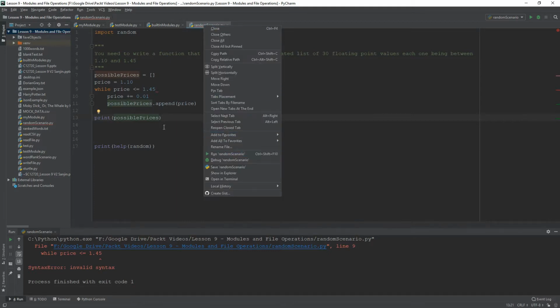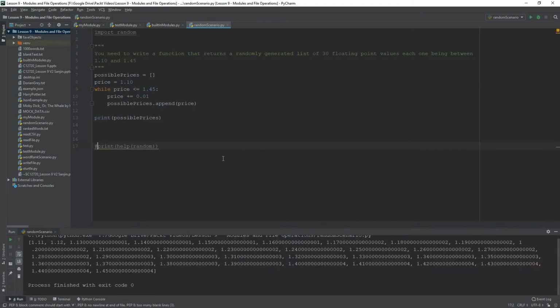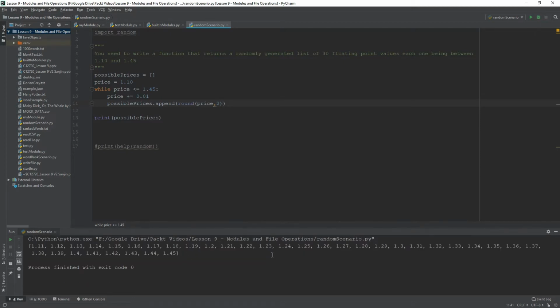What's your problem? Invalid syntax. We could probably hide the help. It's getting in the way of our program. Okay, good. Because it's a floating point, you have this kind of rounding error, but I'm sure you can round it. So if you say round price, comma 2, that should do it to 2 decimal places. I used that method before. Yeah, good. So there you go. You have every possible price.